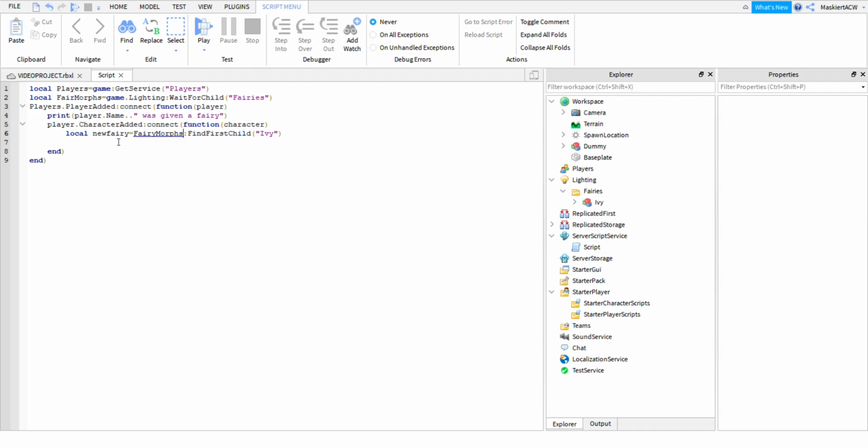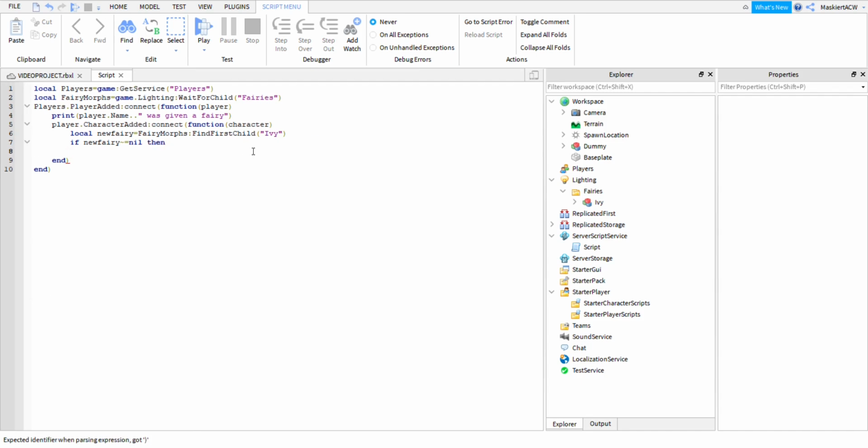It's working, right? That's odd. Oh, that's why. There, fairy morphs. Okay, so if new fairy doesn't equal nil, because we want to check if this actually exists, and then if it does exist, then we're good. So we'll go on to the next thing.